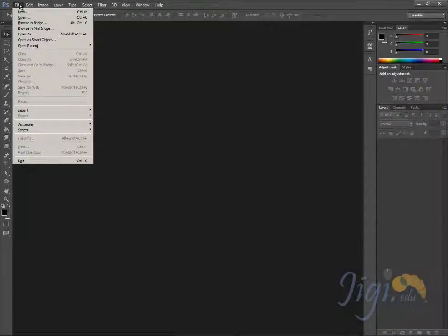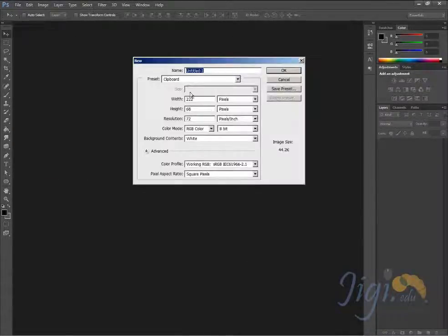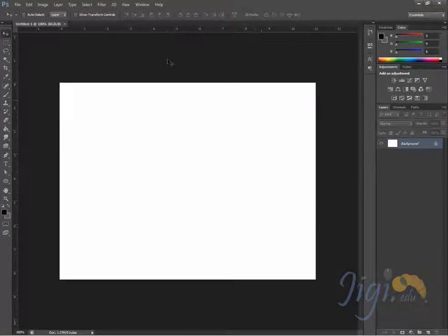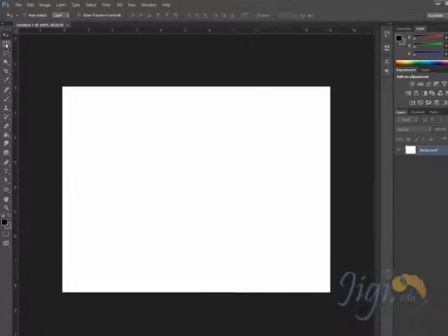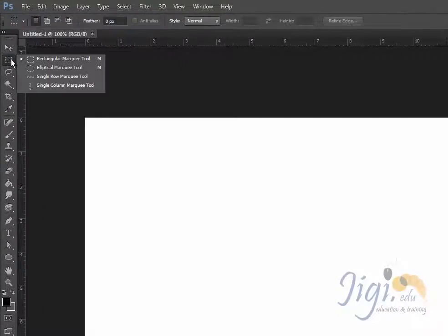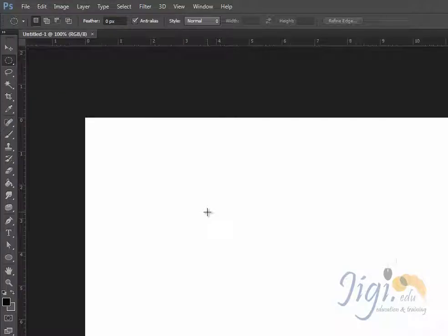Now we are back in Photoshop. Let's create a new document. I will use the same selection tool. Click and hold and select the Elliptical Marquee tool, and hold Shift to create an exactly round selection.